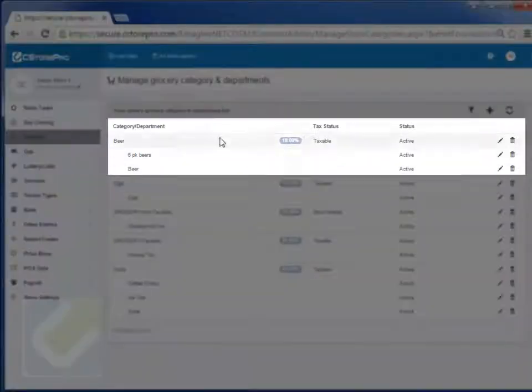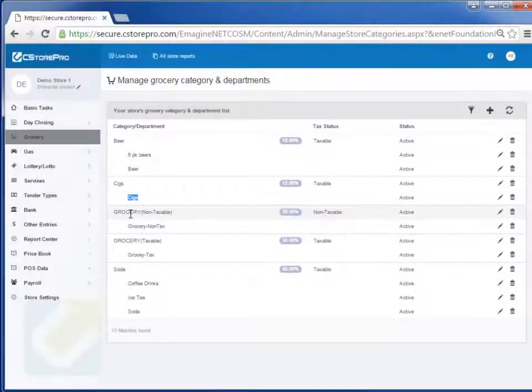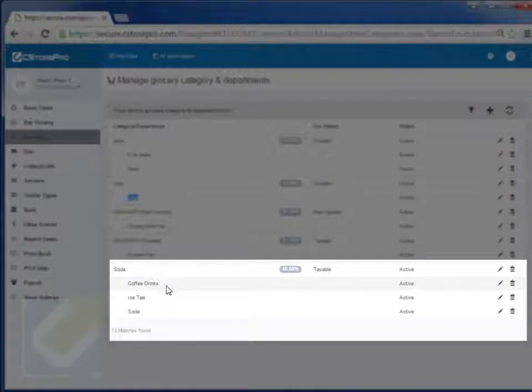And now in Settings you have categories that you can set up, and you can assign departments into that category. So if you can see here, I have beer set up as my category with beer 6-pack department and beer department within it. And then I have cigarettes and then cigarette department within it. Non-taxable, taxable, and then for soda, I have coffee drinks, iced tea, and soda within that.